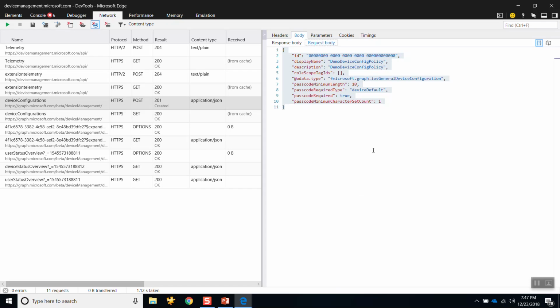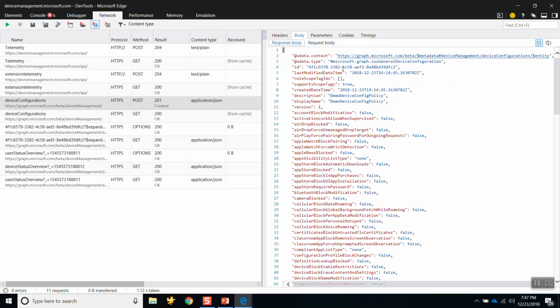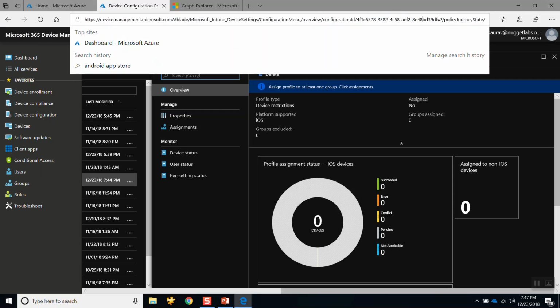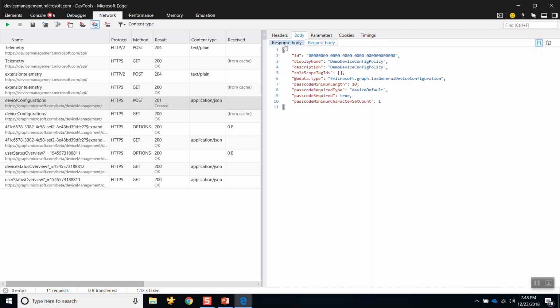What did the Intune service reply with? The Intune service response is this. The Intune service created a policy with this ID. Let's just see what's the ID of the policy. The ID of the policy is this, ending with C2. What can we see over here? A policy ending with C2. This is when the policy was created. This is the created time. The description and the display name are in accordance with what I requested the Intune service to make for me.